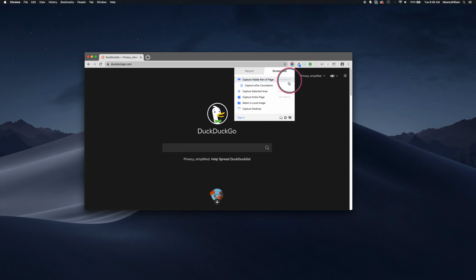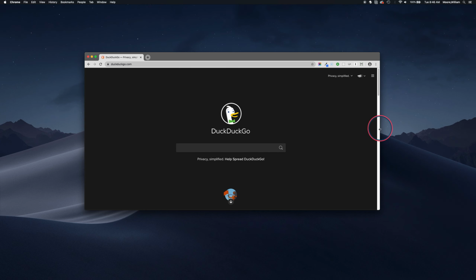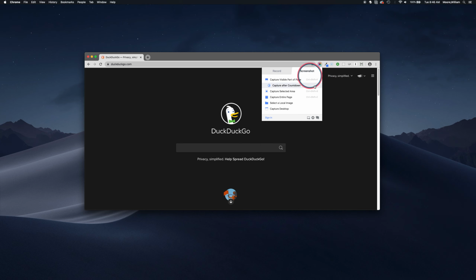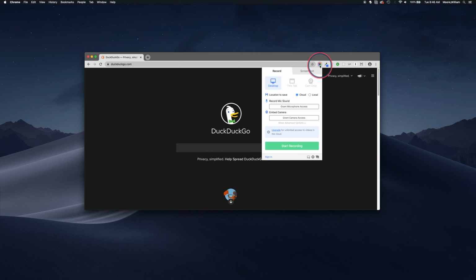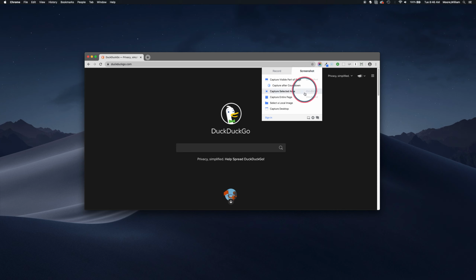Here you have a bunch of different options where you can just capture the visible part of the page, which will only capture whatever the window actually shows at the moment. You can do after a countdown, so if you need to open some tabs or anything like that. Selected area, where you actually will highlight the area that you want to capture, and then you can reset that. Or you've got the entire page, which if you've got really long pages, you need to be careful. You can upload an image and annotate it that way, or you can do your entire desktop, so whatever is visible on the screen itself.